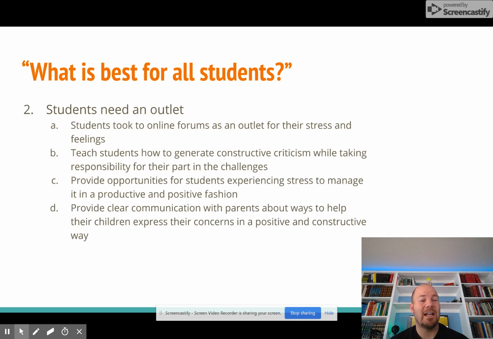The students clearly need an outlet. So this is proven to be the case as they've taken measures into their own hands to give an outlet for their thoughts, their feelings, and their frustrations. They took to online forums as an outlet for their stress, and it got downright negative, even potentially threatening. So teach students how to generate constructive criticism. And also teach them a little bit about empathy.